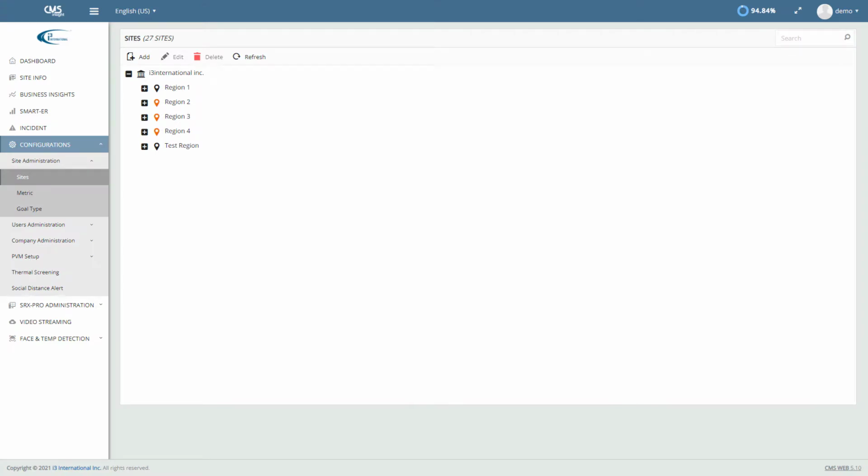To create a new region, click on the root item in the sites list. In this example, it is i3 International. Click the Add button and select Add Region from the drop-down menu.